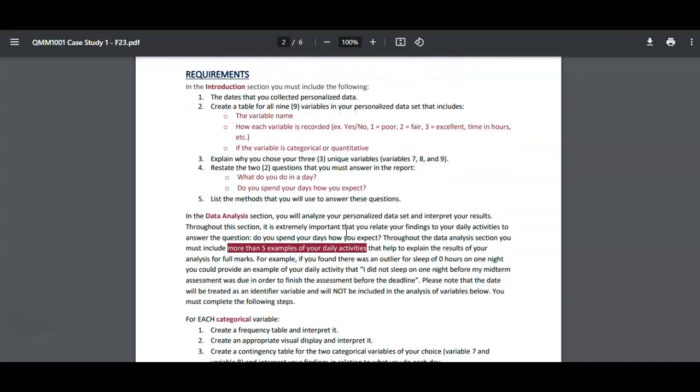The first section of the report I mentioned was the introduction. In the introduction, you need to tell me what dates you collected data. Ideally, that would be from September 8th to October 16th, but if you collected data over a different time period, you need to tell me what those dates are.